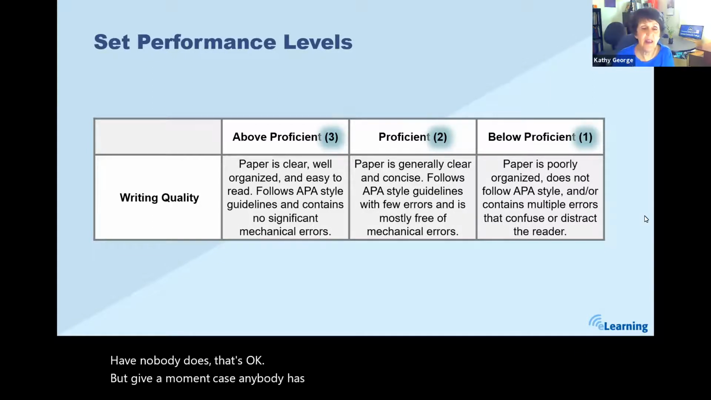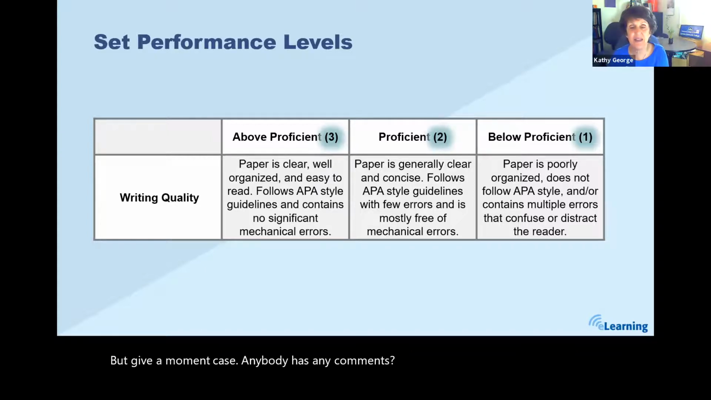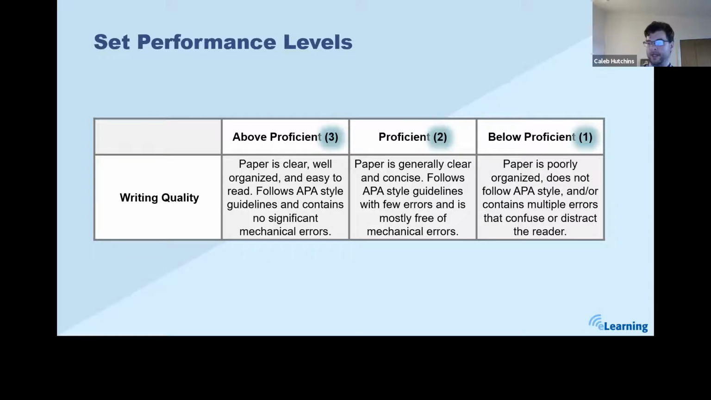Caleb, this is Kathy. I have a question for Jennifer from the chat. How do you set up a rubric to give extra credit points above the assessment total? Ooh, that's a good question. Jennifer, how do you do that?